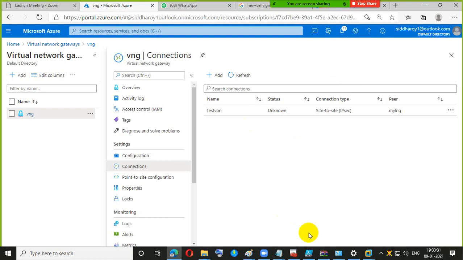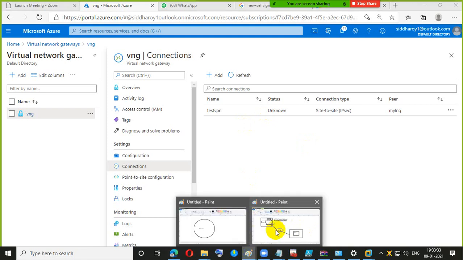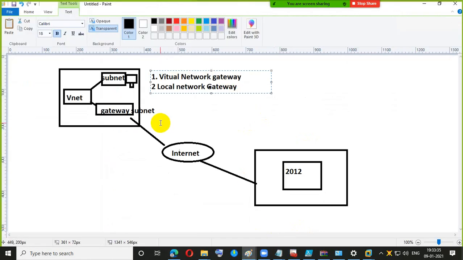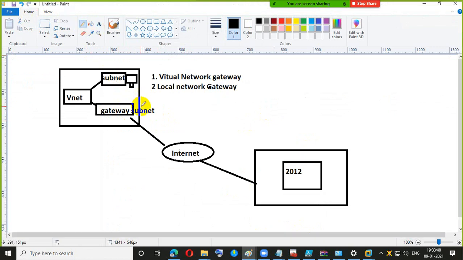Now go to the picture again. In this picture, we have attached the gateway subnet to my virtual network gateway. From this virtual network gateway, it is connected through the local network gateway. From this local network gateway, we have connected our on-prem machine. Is the architecture clear? Any doubt? No. Perfect.